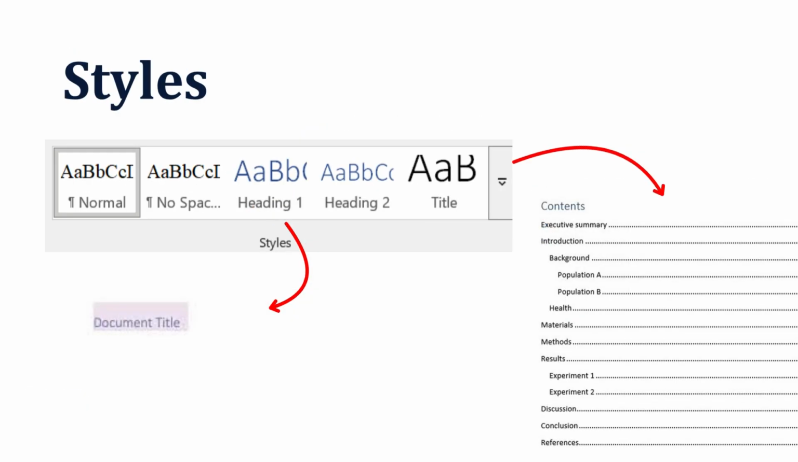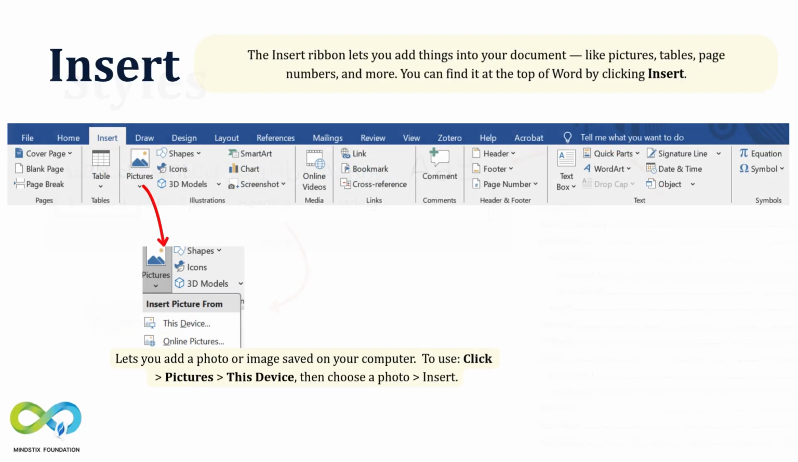Let us now look at the Styles section. Styles are preset looks for your text. Instead of changing font and size every time, you can just apply a style for headings, subheadings, or important notes. Click once and your text is instantly formatted. Using styles also helps later if you want to create a table of contents.